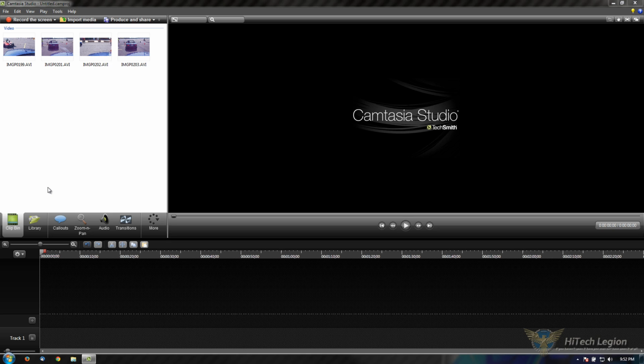Down here we have our clip bin. This is where all the media that's in our video or to be used for our video will get stored. Over here we have a preview so that we can watch our videos and see how things are turning out. And then down here we have our timeline. This is where most of the work and most of the magic happens.